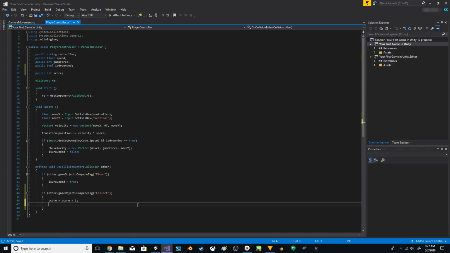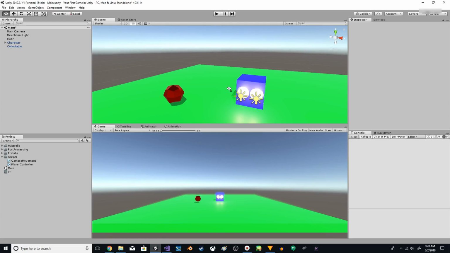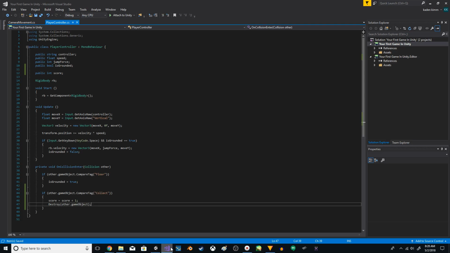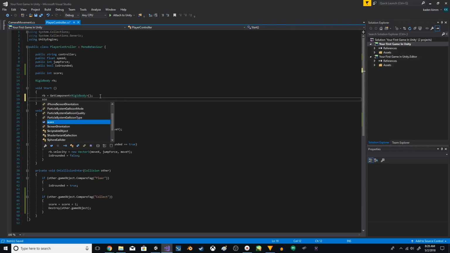But then here's where something's going to come in. So we're going to press Destroy other.gameObject. Okay, so what we just did is that we got the other object for what we hit, and we accessed its game object right here, and we're destroying it. So if you guys have any issues with this, tell me in the comments below. Sorry, we just had a minor technical difficulty. So now in Start, we're going to set score equals 0.